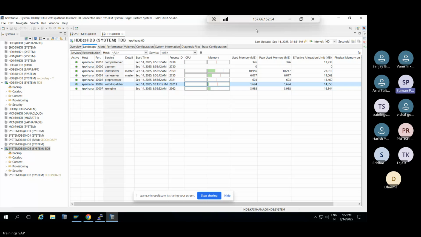How do you differentiate, Ravi, the tenant database? You are saying that all will be different. How will we differentiate? Wherever the index server is running, that is the tenant database. Wherever the index server is not running, that is the system database. Simple differentiation.